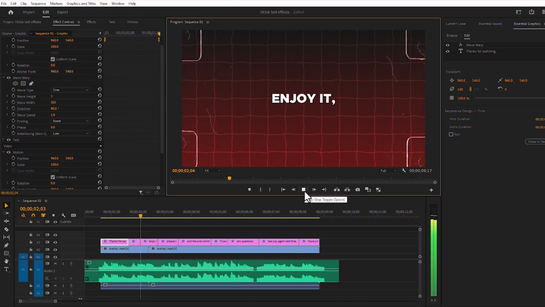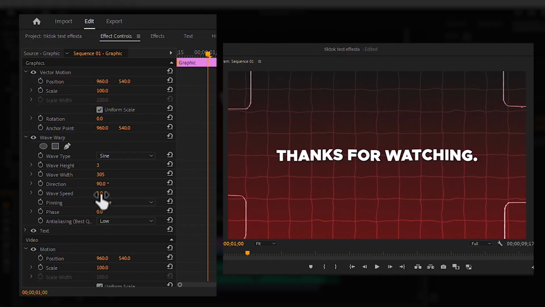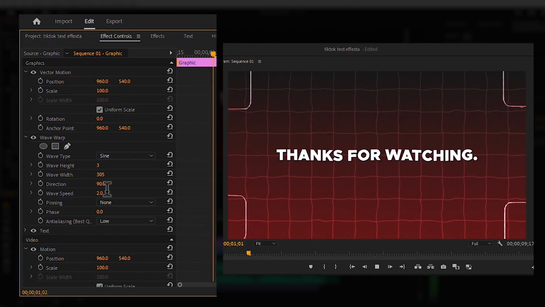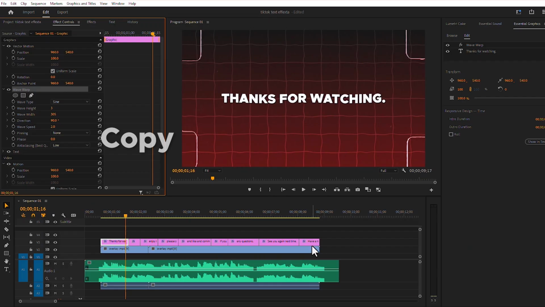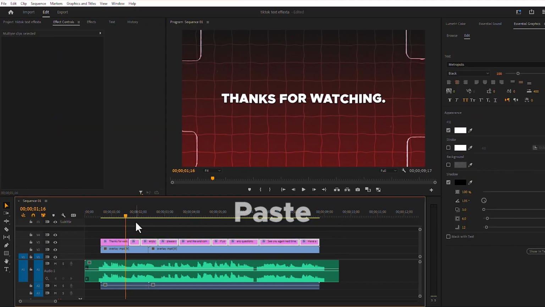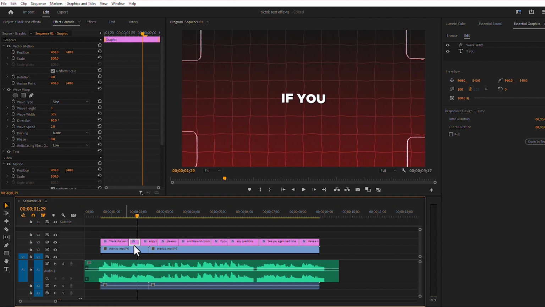Now if we play it, it will look like this. We can increase or decrease its speed as we desire. We'll copy and paste the effect onto all layers. You can see that this effect was put on all layers.